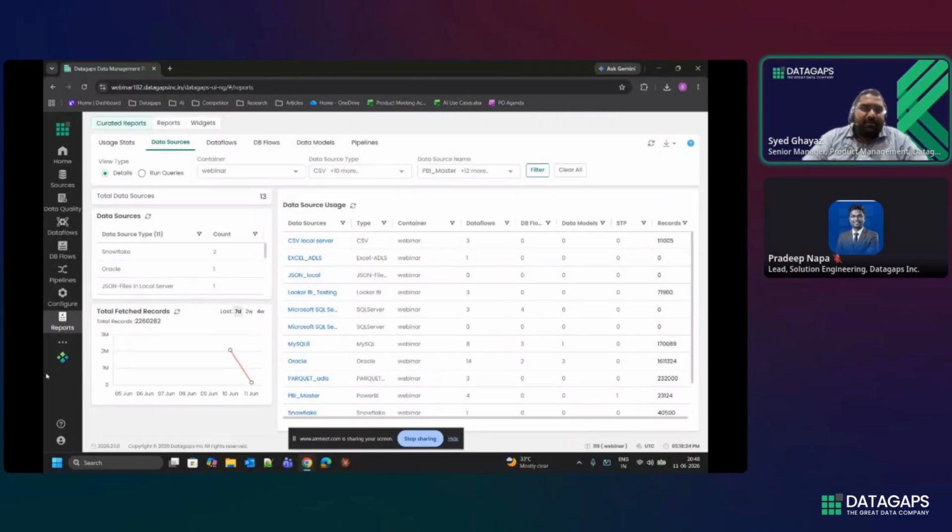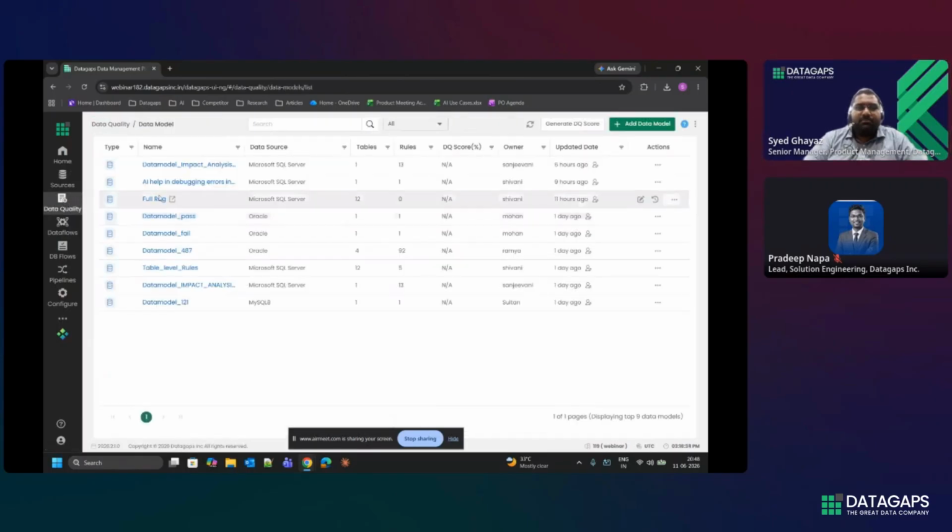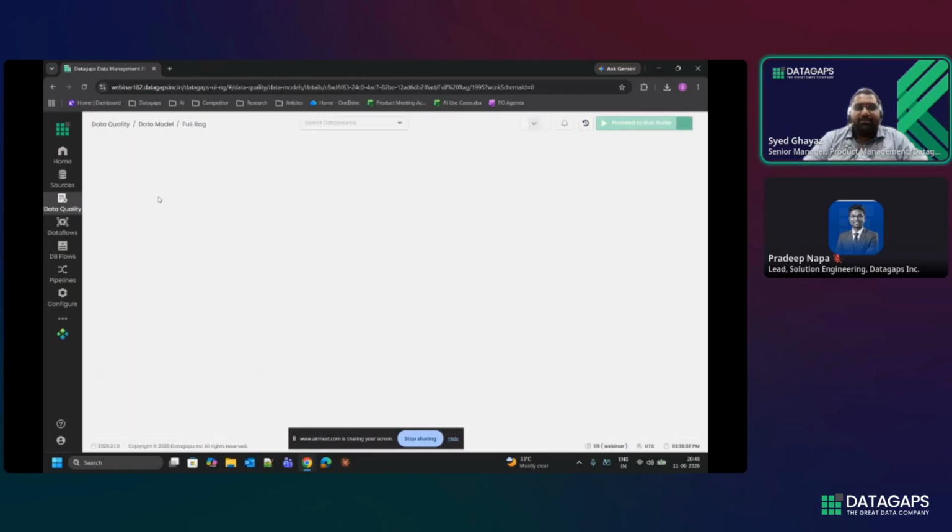Okay. Along the lines of the AI assistant, let's look at some of the other AI enhancements that we have made, primarily in the data quality space. I'm going to full RAG. Let's look at that.